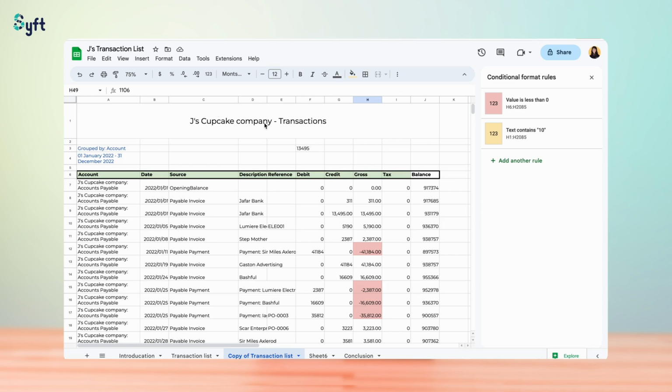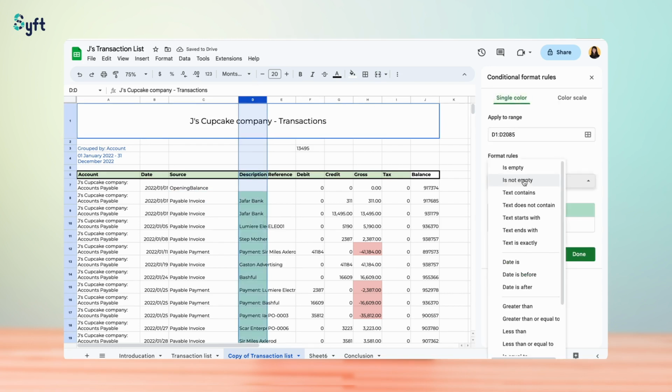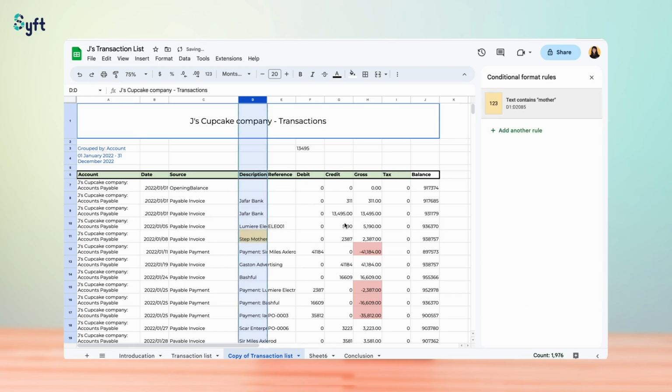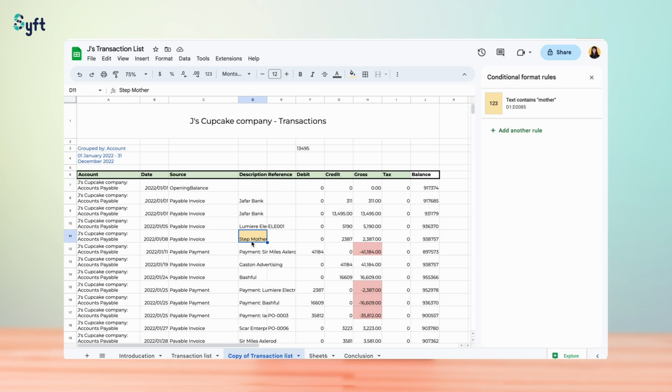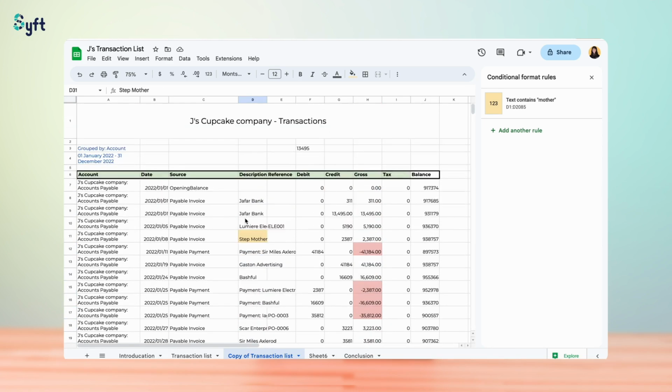Another useful instance over there could be if we look at the description. So here, if I were to go and add a rule to these cells, I could go and say text contains, and I could say mother. Perhaps these are all related party accounts, and I can go put those in orange and click done. And now we'll be able to go see any description that has mother in it. And so we could go and consider what those transactions relate to and if we're comfortable with them.